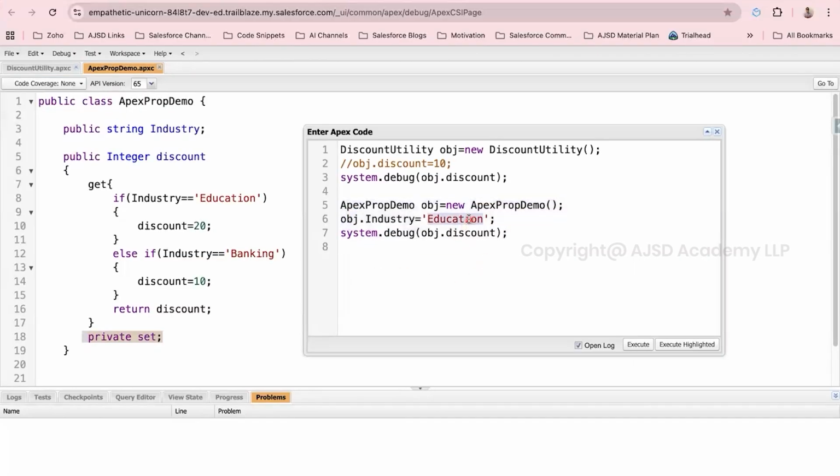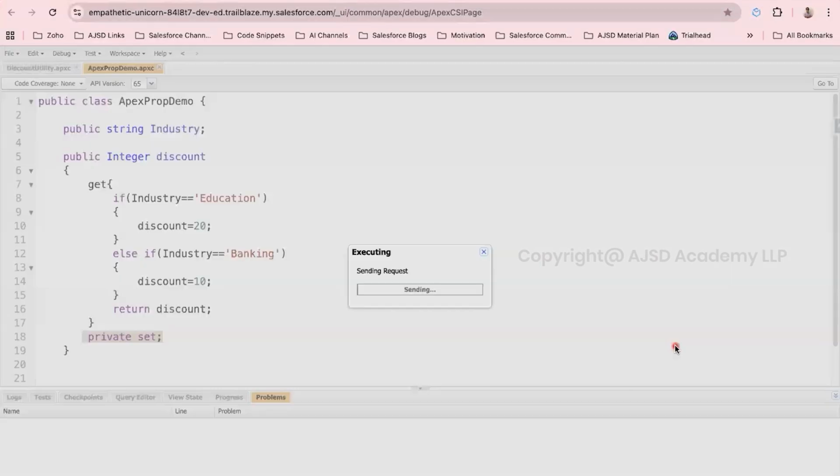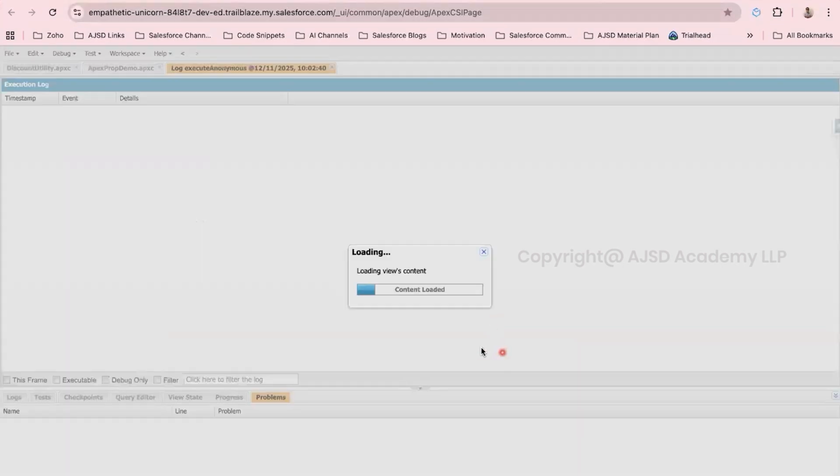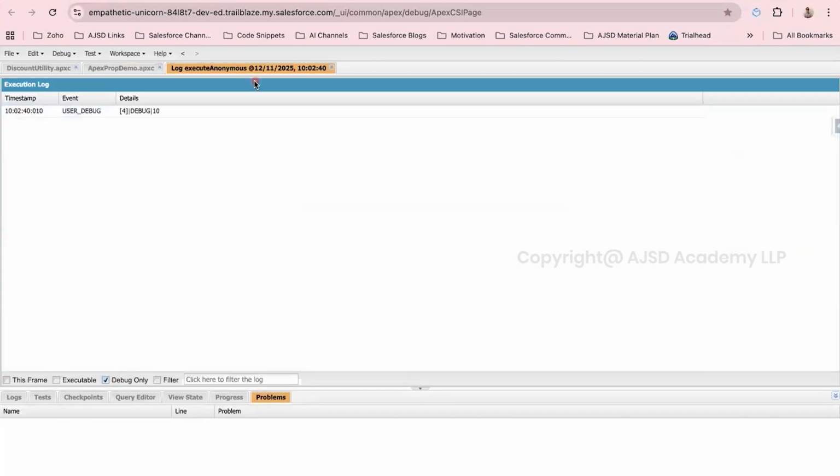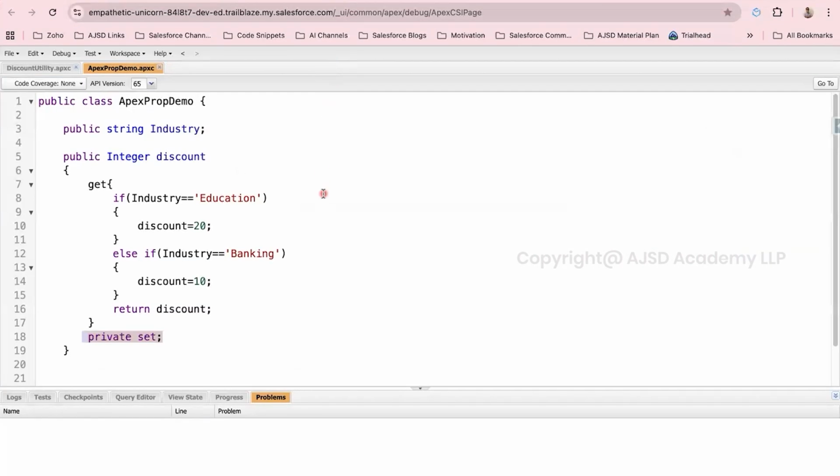Let's unit test the other scenario. Suppose I'm going to use banking here. If it is banking, then when you are trying to access the property, the get method will be called. It will check industry is equal to banking. So discount 10 will be assigned. Let me try to execute highlighted. And this time the expected output is 10. Yes, we are getting 10.